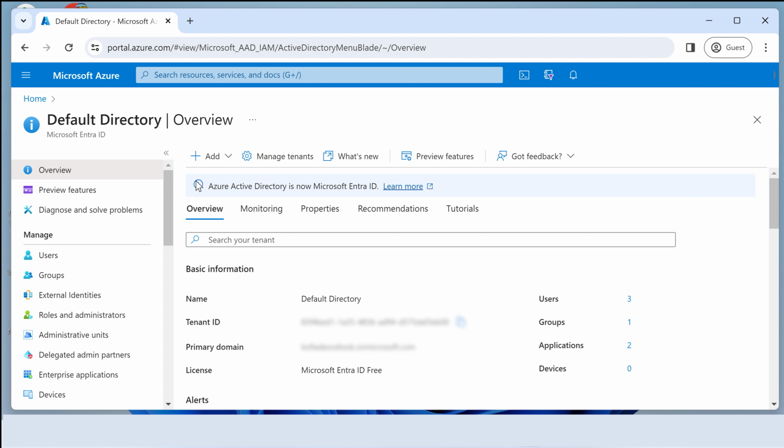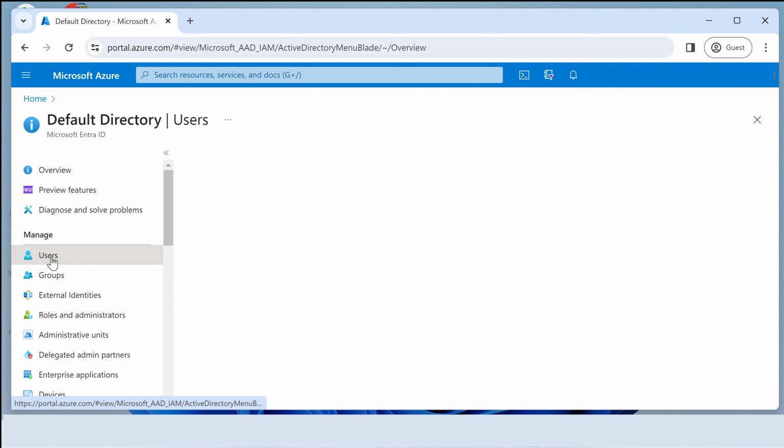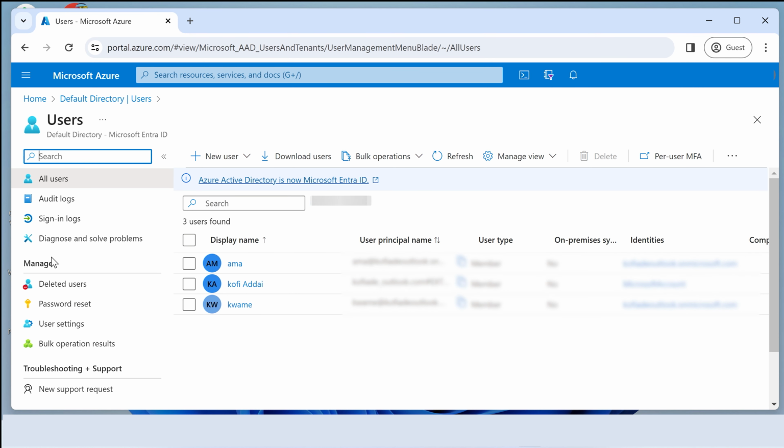Right. So what we're going to do today is first create users, and then follow up by creating groups as well. To create a user on Entra ID, all you have to do is, on the left side, click on users. And then here is where you create the users. To do that, it's extremely simple.